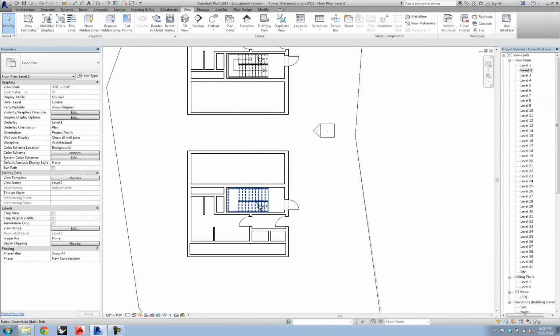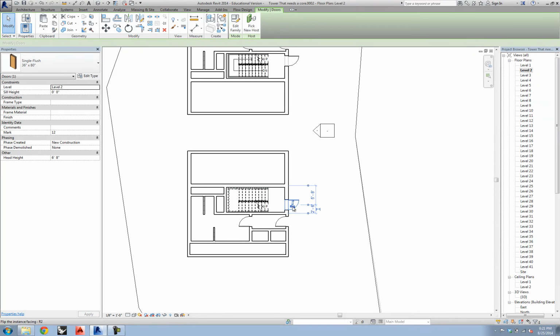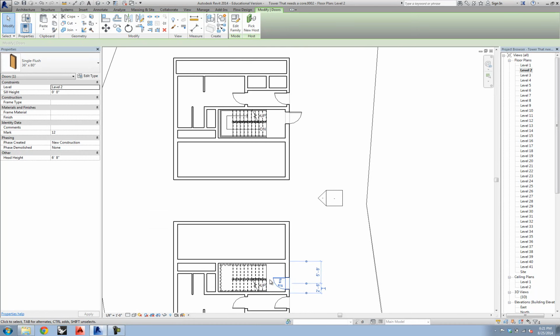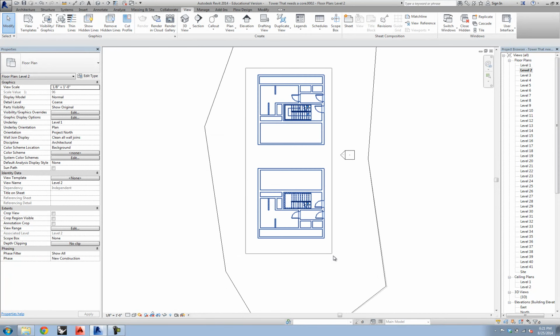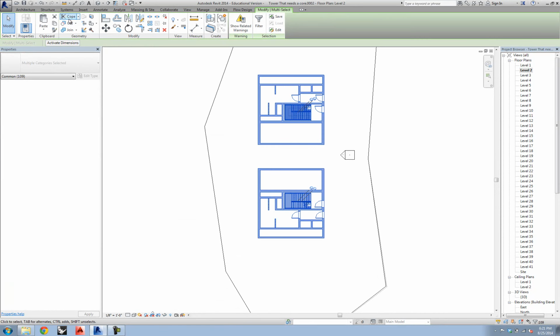So once we've got that fixed, then we can come here to the doors, hit the space bar to get the doors flipped around to the appropriate rotation. There we go. Again, we're going in on the second floor, down, and then out on the first floor, and that's why we want the doors going in on all these levels going up.